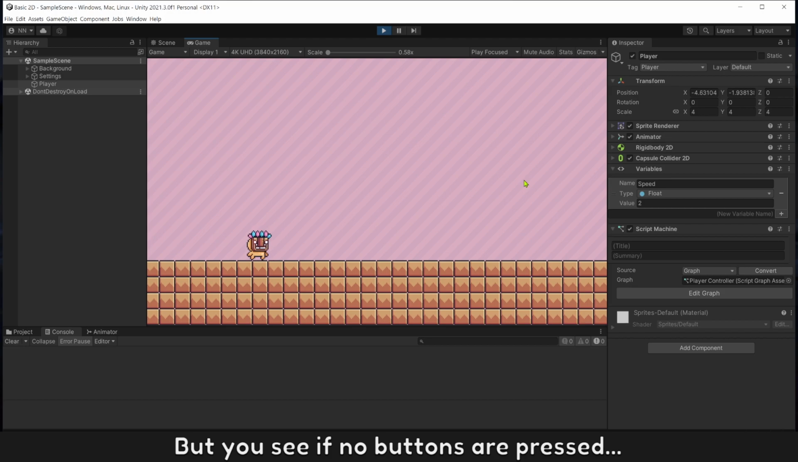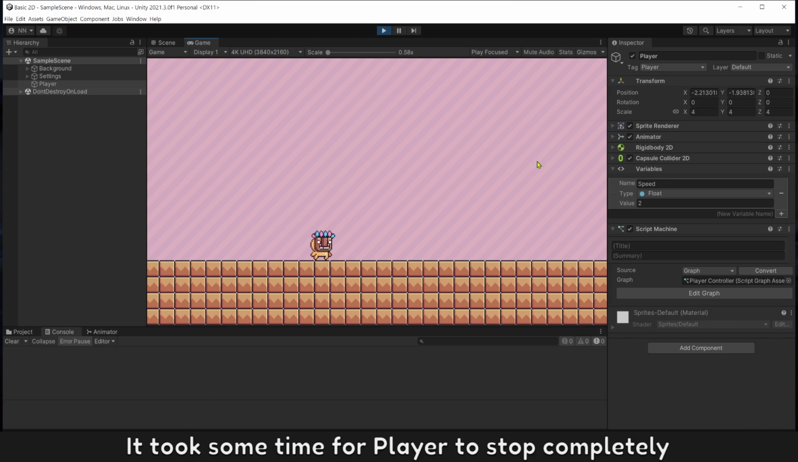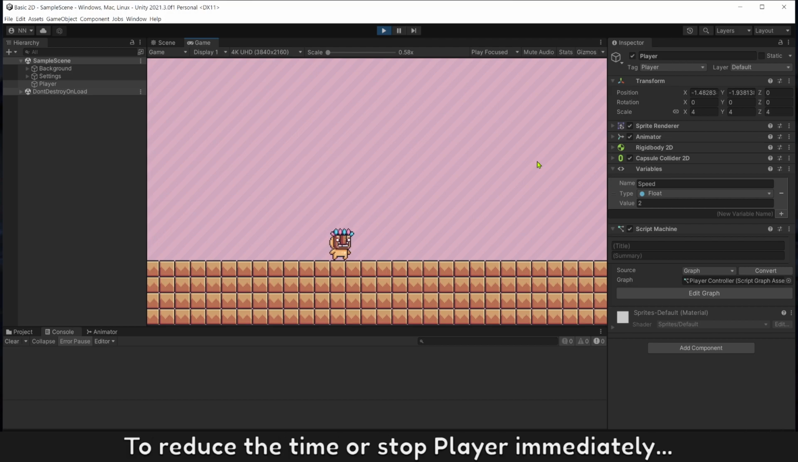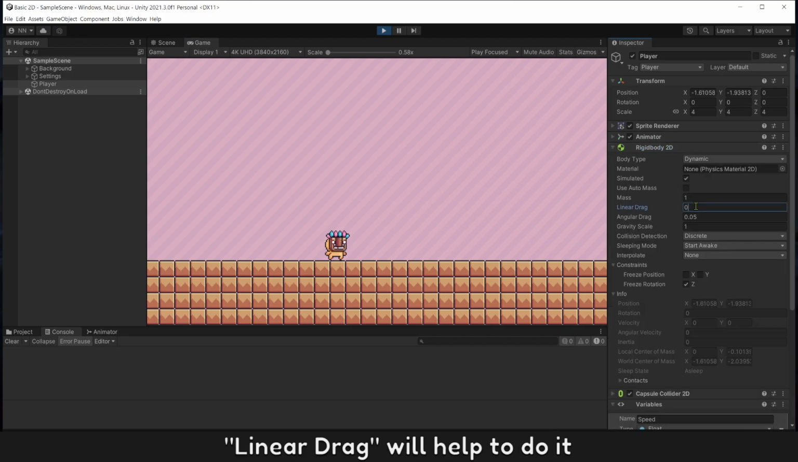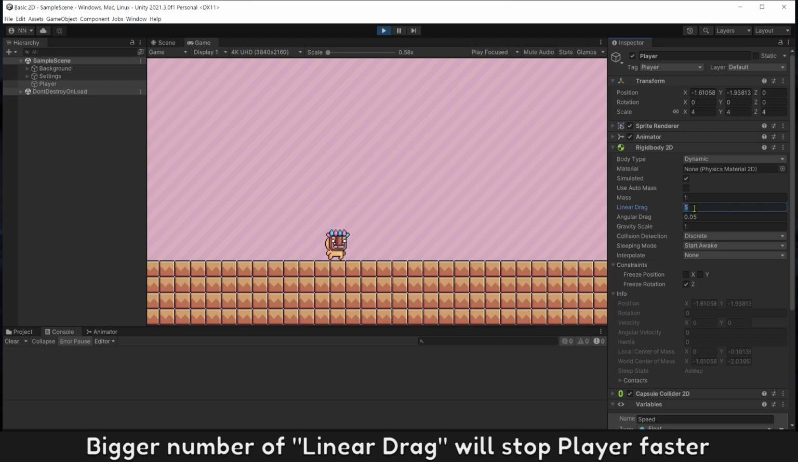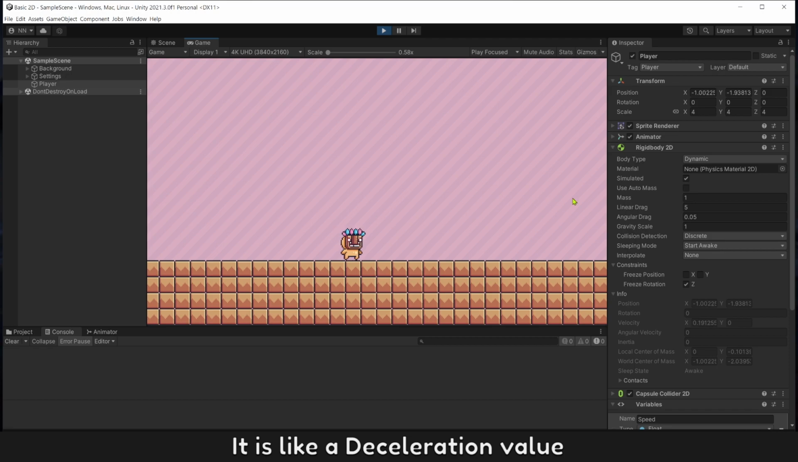What you see is that if no button is pressed, it takes some time for the player to stop completely. To reduce the time or stop the player immediately, open the Rigidbody component, the Linear Drag will do it. A bigger number of linear drag will stop the player faster. It's like a deceleration value. I will keep this value equal to 1.